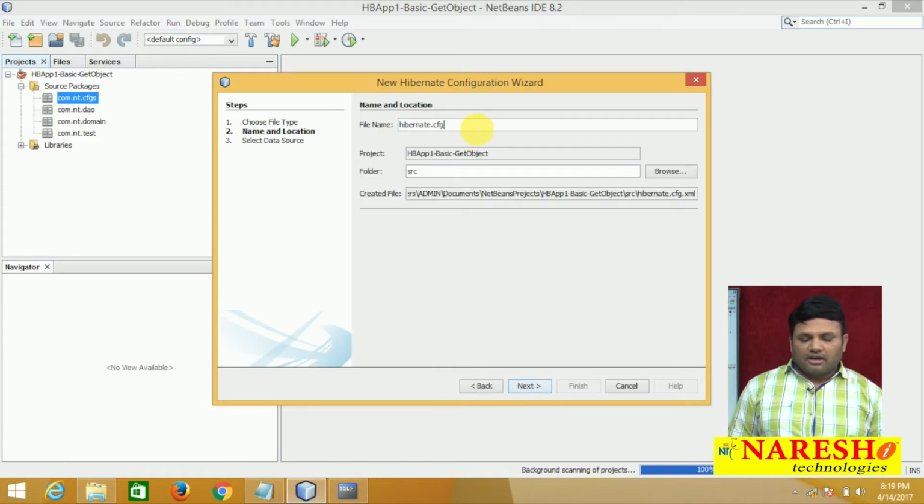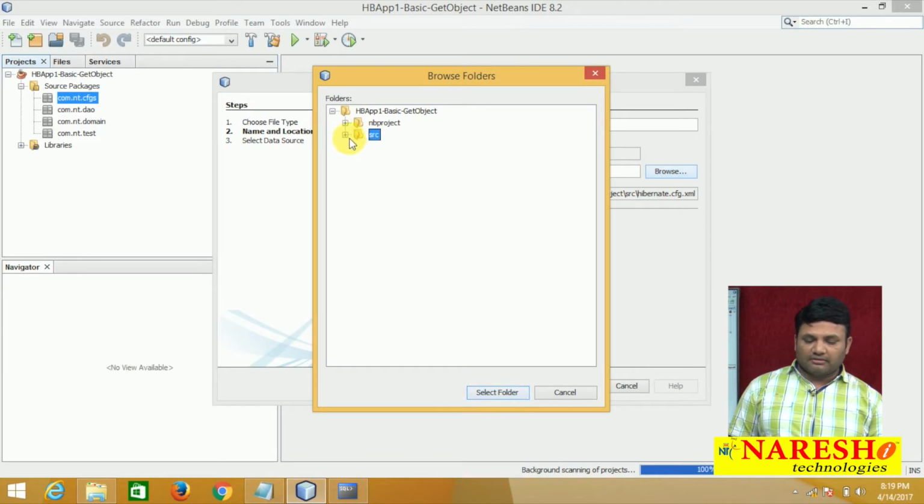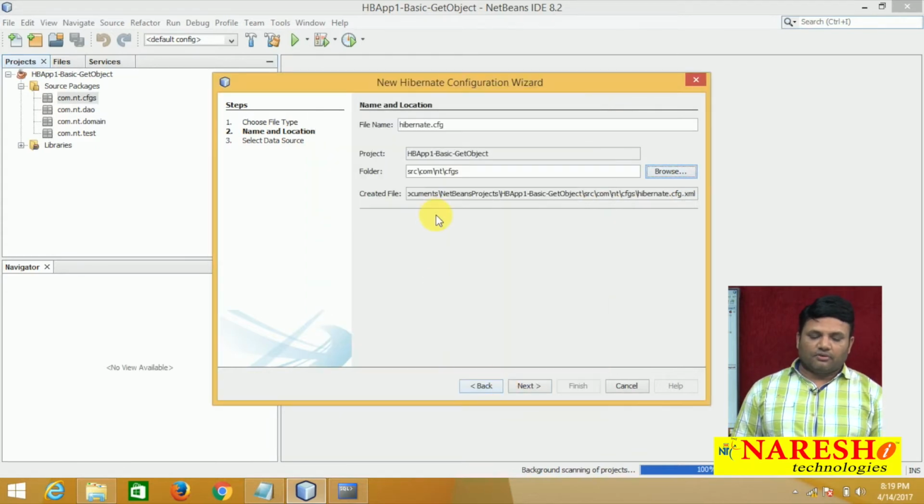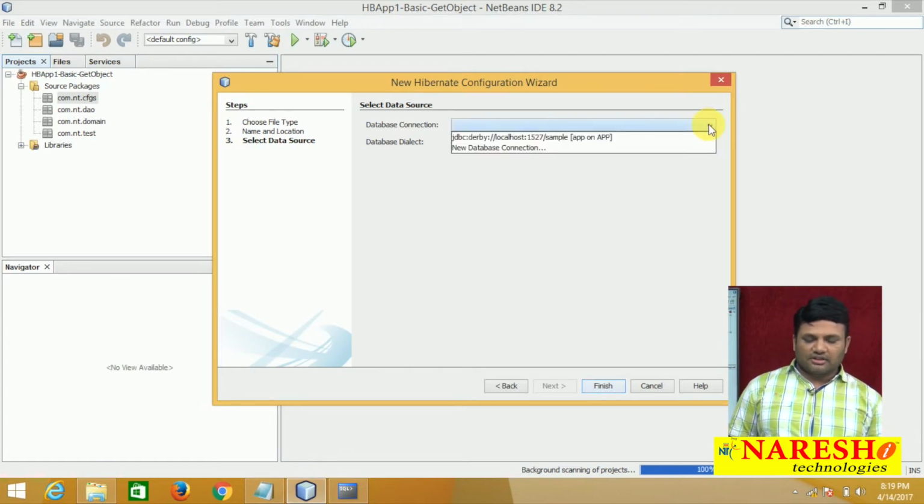Next, asking to choose the name of the file, hibernate.cfg. .xml will come automatically. Next, see, .xml is reflecting. Folder, because I would want to place in a package. What is the package? com.nt.cfgs. Nice. Select the folder. Okay. Say next. See, it has to generate properties for which database? Oracle. But as of now, no connection is there.